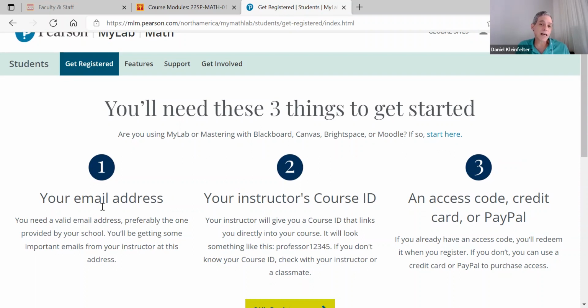This needs to be an email address that you actually do check, so that in case I need to send you a notification, like I've extended a due date on an assignment or there's a test coming up or something like that, I'll send it through MyMathLab probably. So you'll want to use an email address you actually do check. Your instructor's course ID, I'll give that to you here in a moment. It's also on the syllabus and on Canvas, but I'll repeat it here for you in a moment.